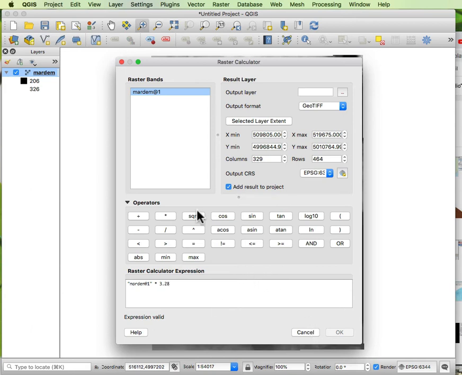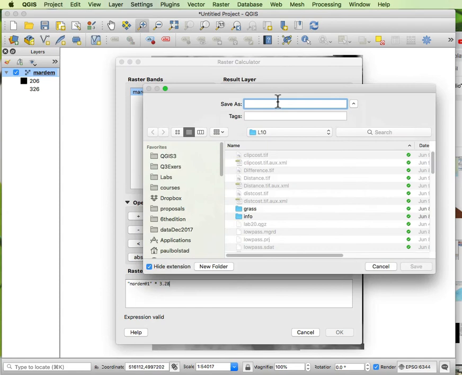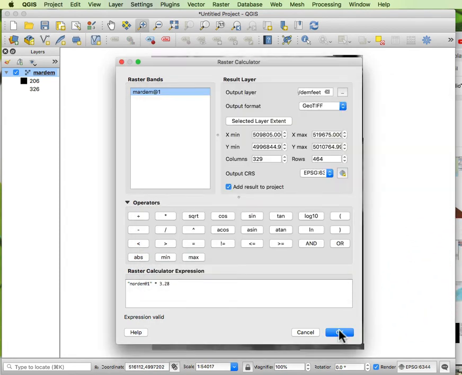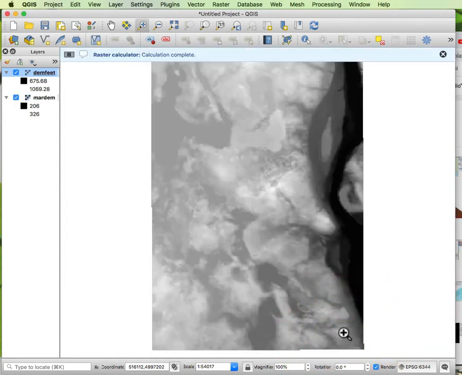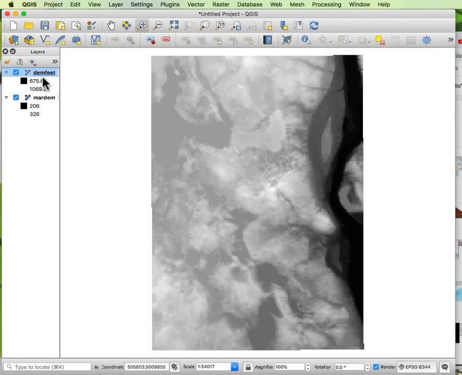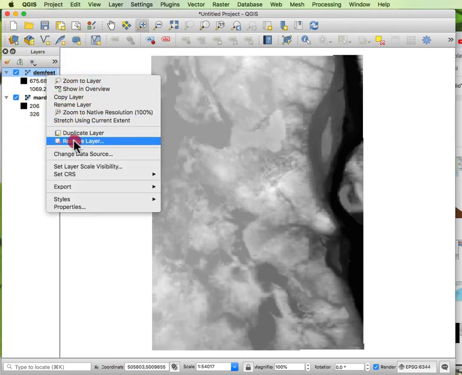So if I basically do this calculation, I can, in an output, maybe say DEM feet, right? And then if I run that, I will get a new DEM. It is that DEM in feet. You can see it's applied that value. So the minimum is now 675 instead of 206. The maximum is 1,069 instead of 326. I'll go ahead and remove that layer.